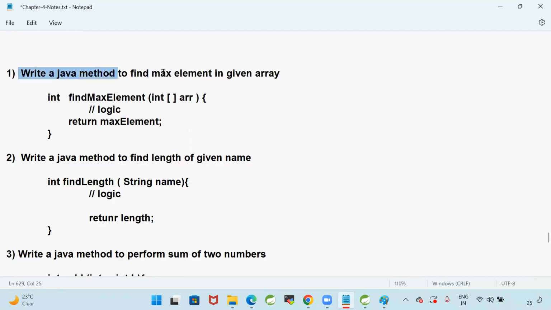Write a Java method to find the max element in the given array. I'm giving the array as an input. In that array, which is the max element, which is the big value, that big value I am returning. So the return type is int. The parameter is the array. Inside this, logic will be available. Max element I will return. So the parameter is available, the return type is also available.